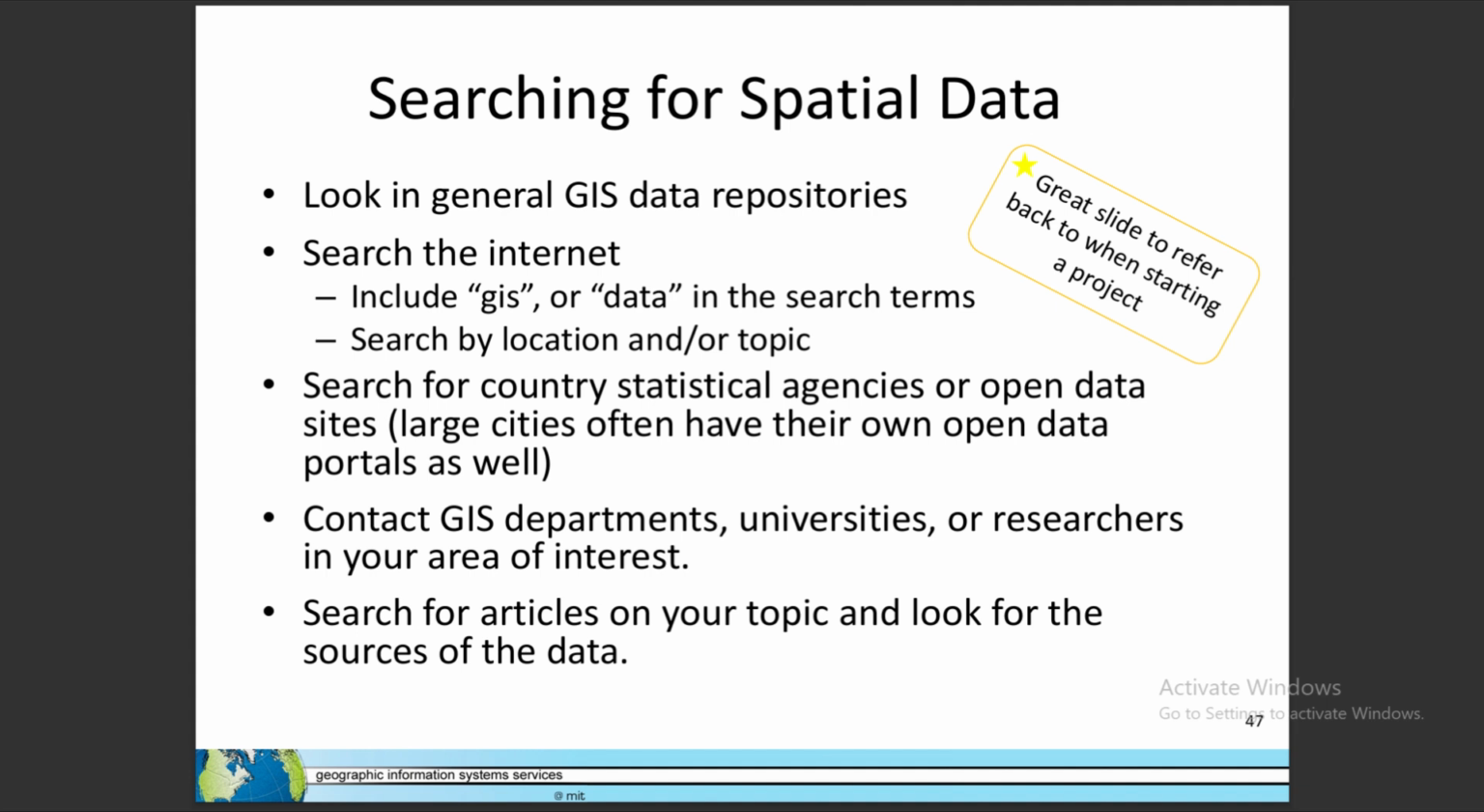Follow the sources in published papers. When you read a journal article that uses a dataset you need, look in the Data Availability section or the Methods section. Authors are increasingly required to cite their data sources. This slide has a note. Great slide to refer back to when starting a project. Seriously, bookmark this. Every GIS project starts with a data search, and having a systematic strategy saves enormous time.